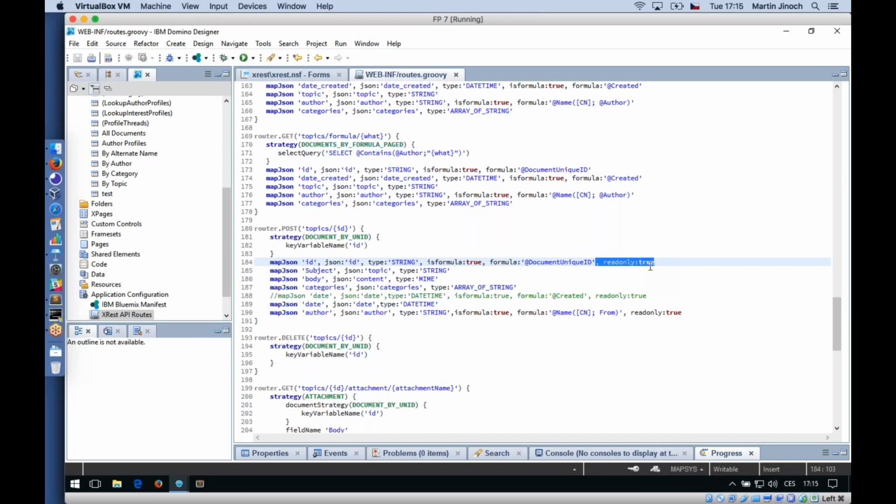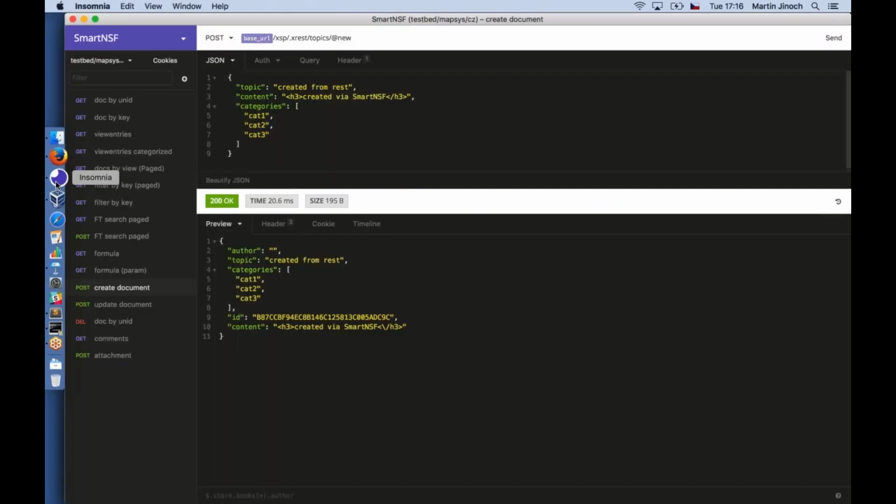So in this case, we are saying that this map.json line is there only for the part where SmartNSF is sending data back to you. So when it's reading the data, or for you to read, and the same is with the outer. Other fields we are supposed to send data in. So in this case, I have a JSON with topic created from.